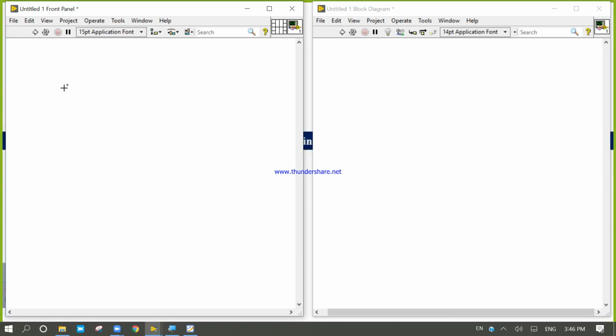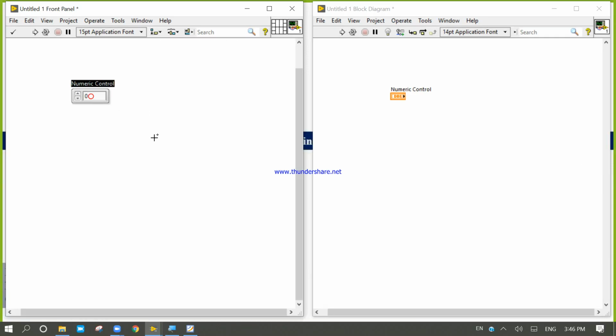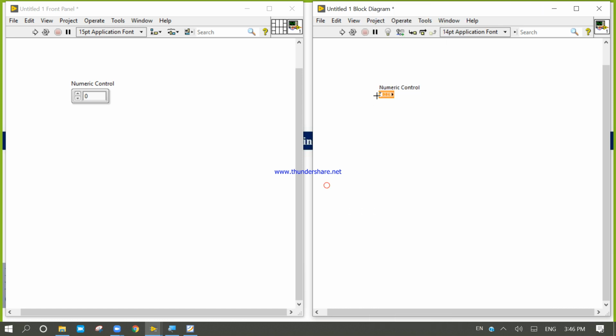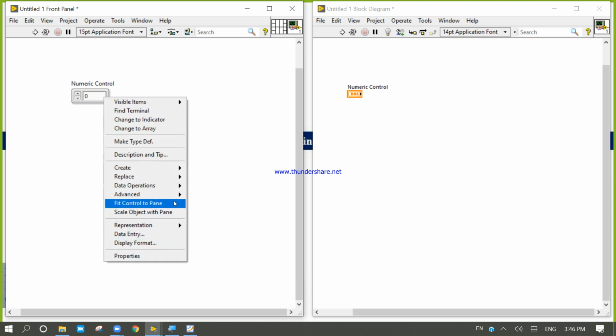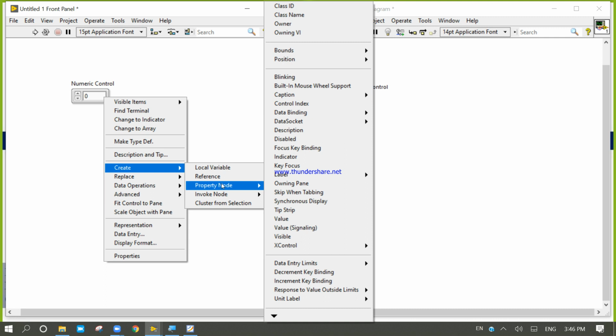First we will work with the properties of numeric. Now come to the numeric, take one numeric. After that, right click here, come to create, come to property node. If we come to the property node, we will work in this property node later.